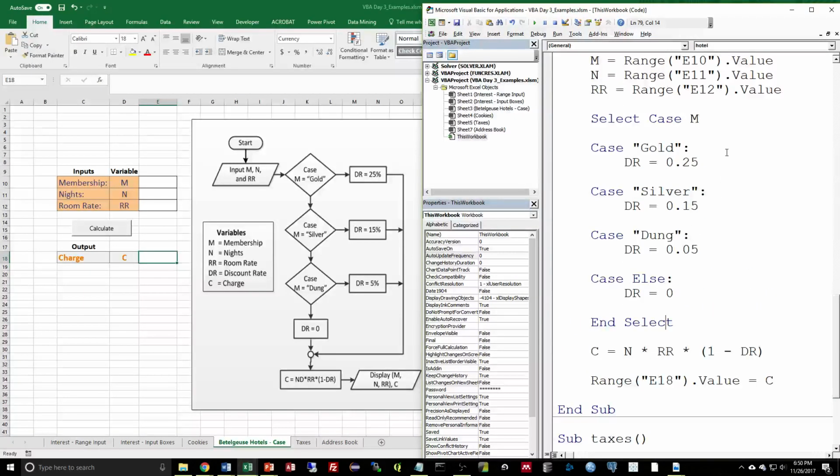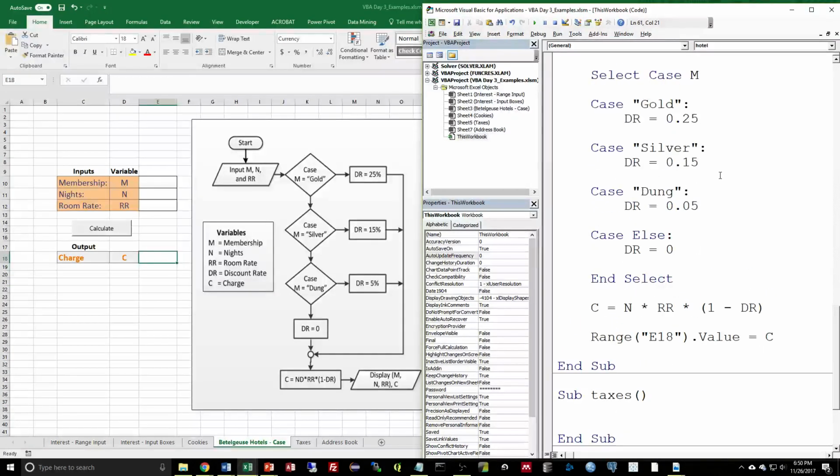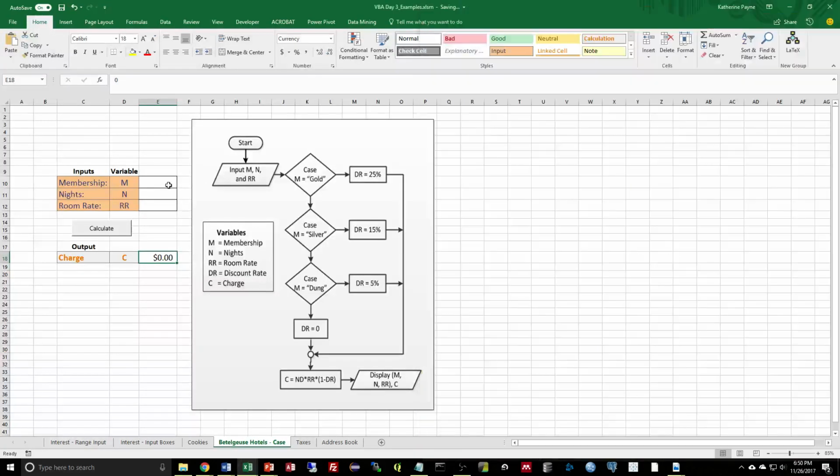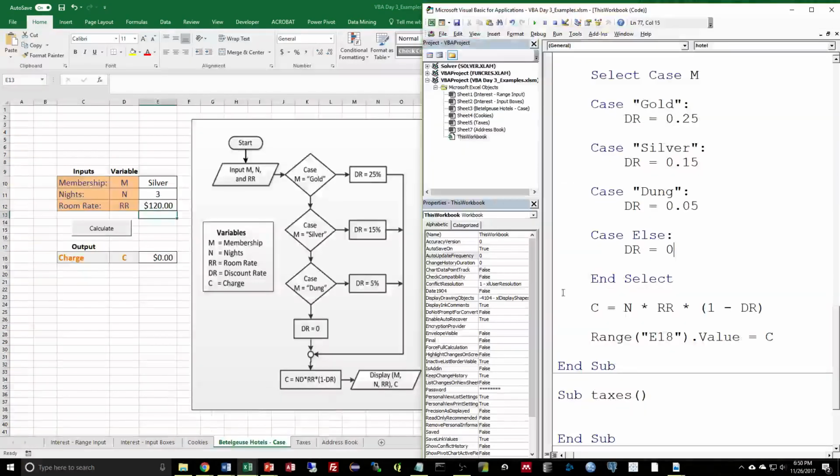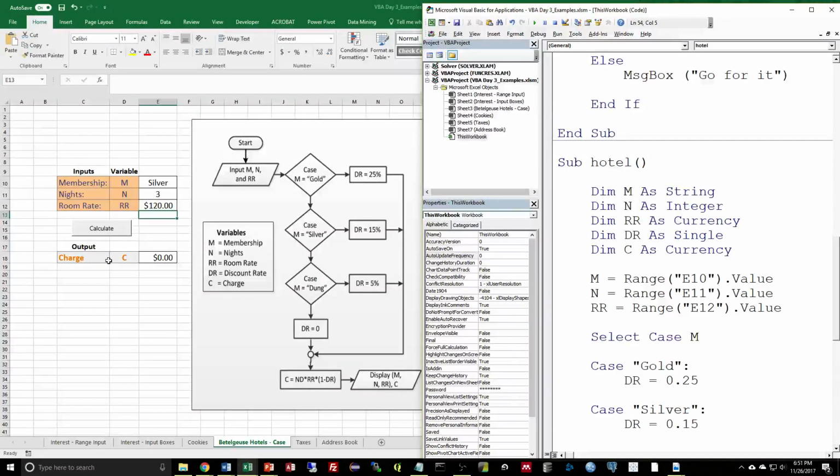So we can run it from here by hitting the play button. And of course there's no values in the sheet, so nothing happens. But let me put some values in here. So membership, let's try silver. Number of nights, we'll say 3 nights, and it's $120. So we'll run it from here first, and then we'll set up the button. So put my cursor back in there and hit play, and sure enough, out comes the charge.